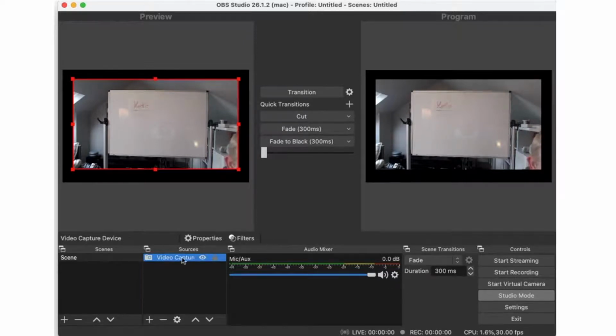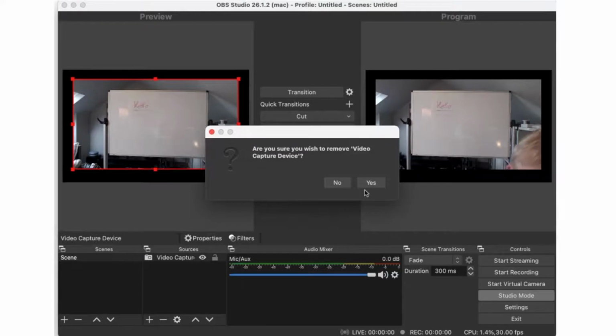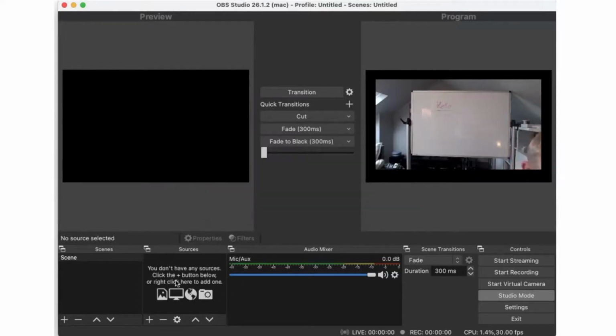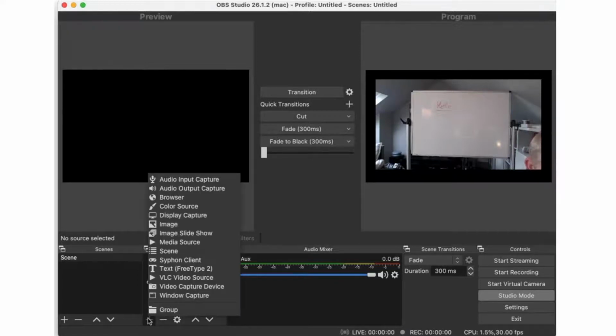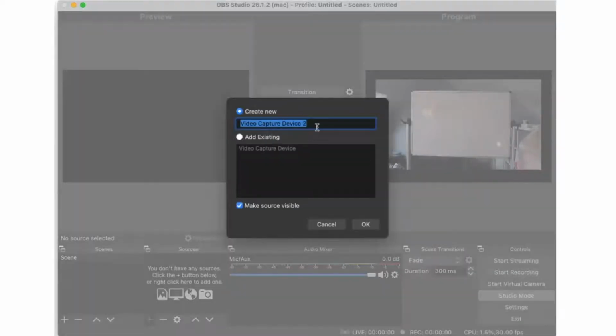The important bit for us is on the left hand side, this panel here. This is where we add in different elements that we're interested in. I'm just going to remove the webcam there and step through it for you. When you start off, it might be blank, and it's really easy. You're basically saying, I want to add in a video capture device, okay, and it's asked me to name it.